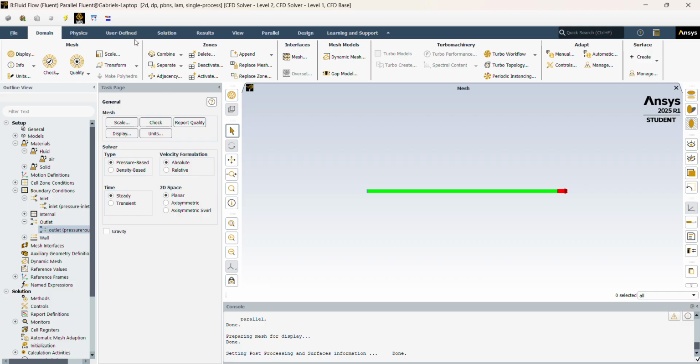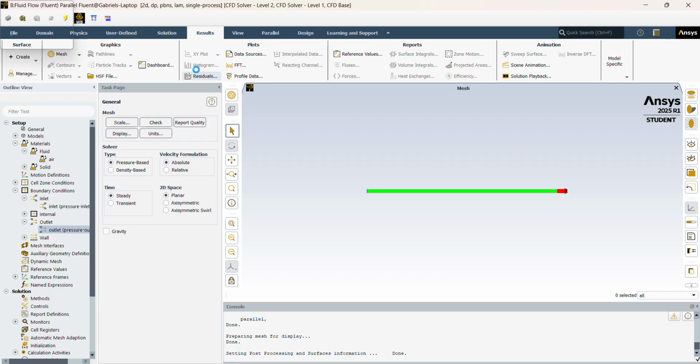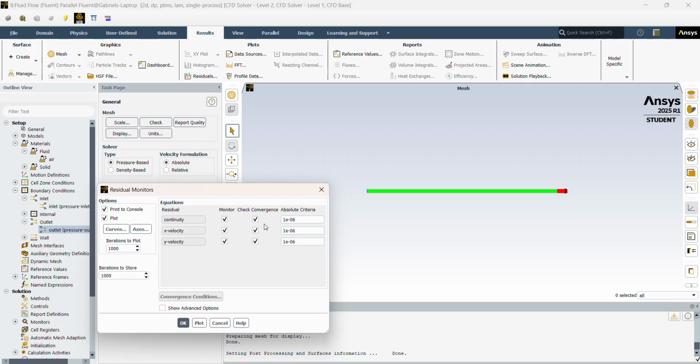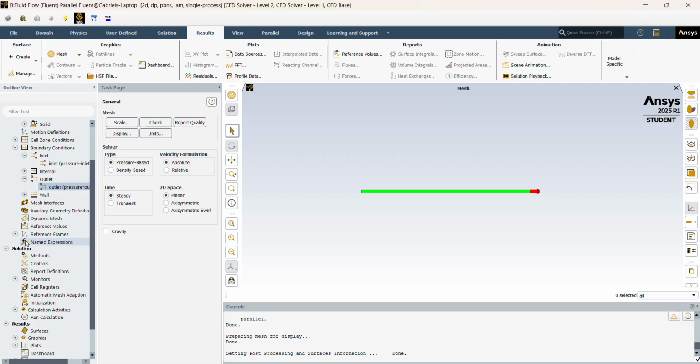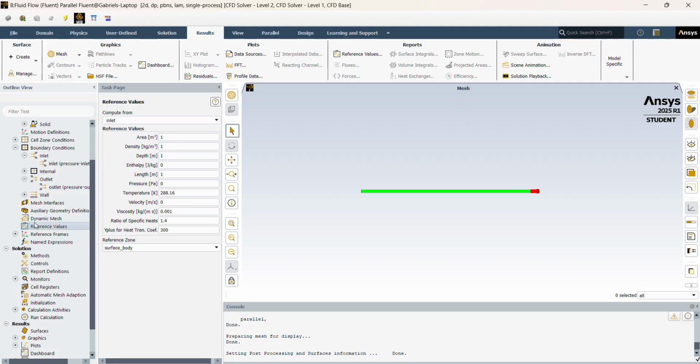Then again, residuals here, they are unchanged. Then after that, you want to go to your reference values, make sure everything's right, compute from inlet, your surface zone is right, check your density and your viscosity.